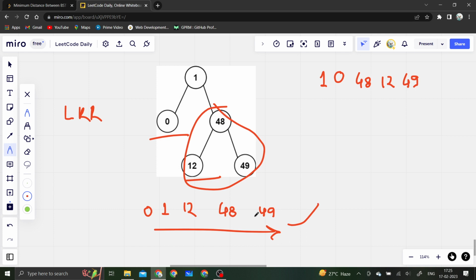order traversal. Now we can easily, so in order traversal will be taking O of n, and also to calculate minimum we will be taking O of n. So total we will be having O of n time complexity for calculating the minimum difference between any two different nodes in this particular tree, right?